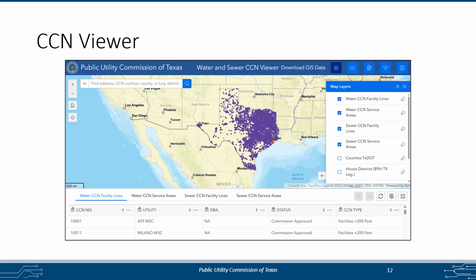So if you were to click on this button, the download GIS data, this will take you back to the web page to FAQ number 8, where you're able to download the digital mapping data for both the water and the sewer CCNs. To the right of this, we have 5 different icons, these blue icons at the top right, that each have a different function that can be used on the viewer that I'll go into more detail shortly. And then navigating way back to the left, right beneath the blue banner on the left side of the screen is the search bar.